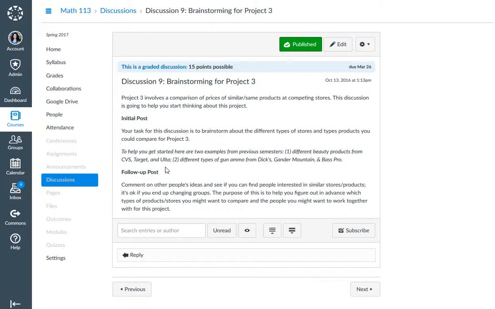And in the example, you would try to pick the exact ones. So you would have the exact Revlon mascara, or whatever it is, but it would be the exact same product. You would just look at the price at CVS, Target, and Ulta. If it was different types of gun ammo from Dick's, Gander Mountain, and Bass Pro, it would be the exact same type of gun ammo. I'm not an expert, so I won't go deeper into that one. That's just an example of one of my students did for a project last semester. So you're just going to come up with these ideas, brainstorming different things that you might be able to do for your Project 3.